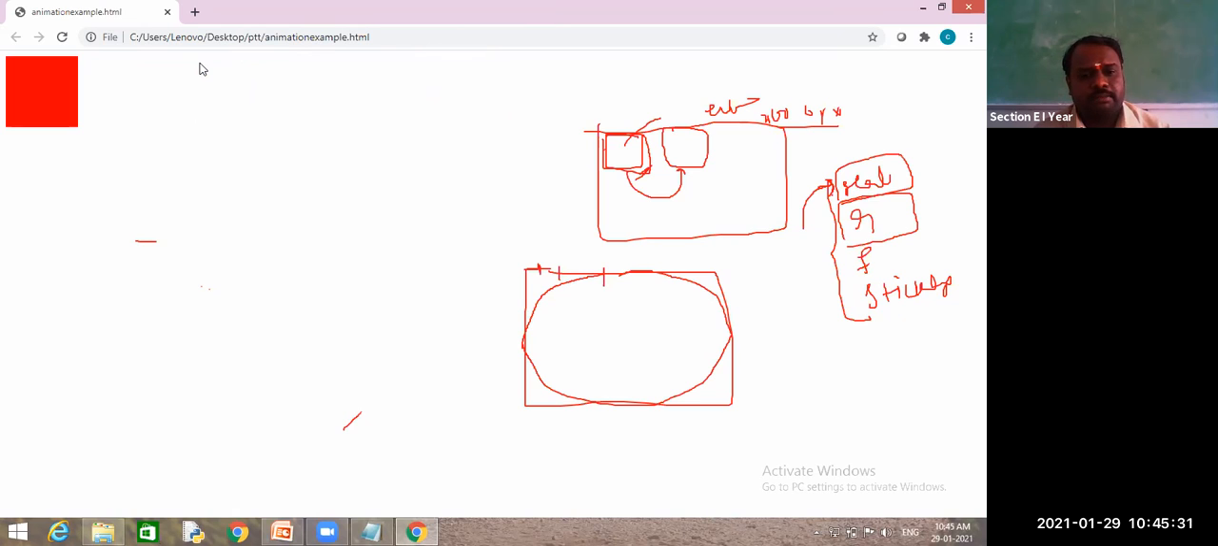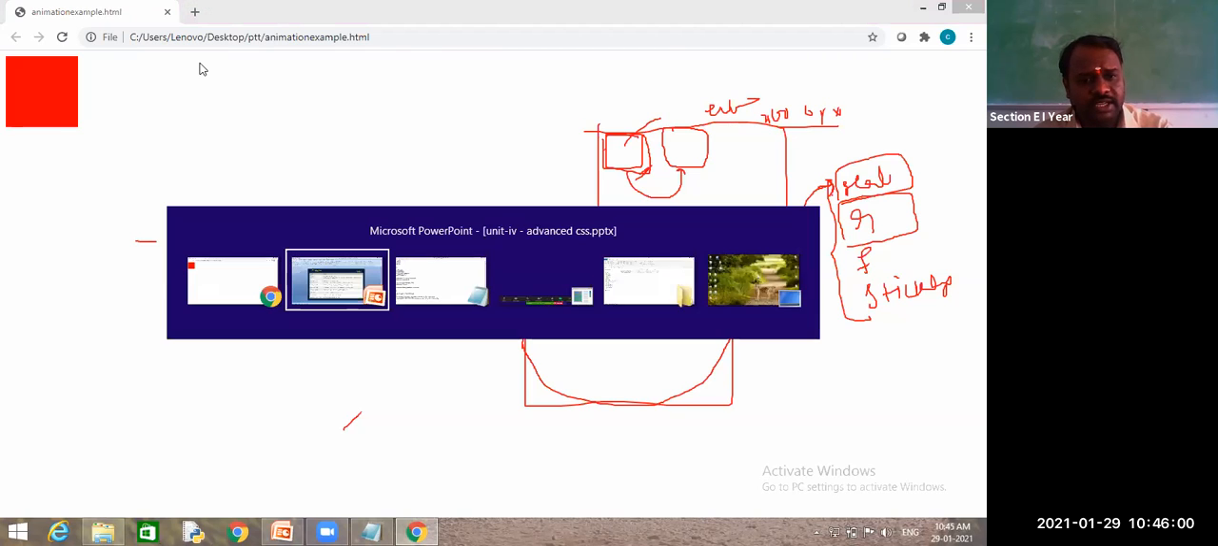I don't want my element to come back to the starting position. After it reaches the end position, it should stay at the same place only. Did you understand my requirement? It starts, comes to 100%, and then comes back to the starting position. I am not expecting that kind of animation. Once it reaches the end position, it should not start again. Then what can I do? For that, you go for animation fill mode.